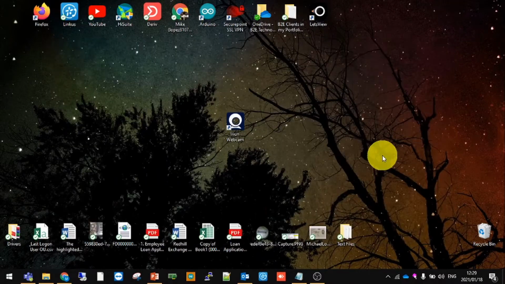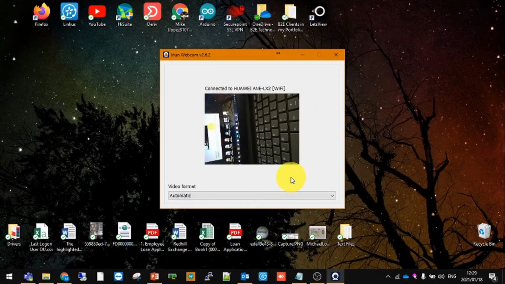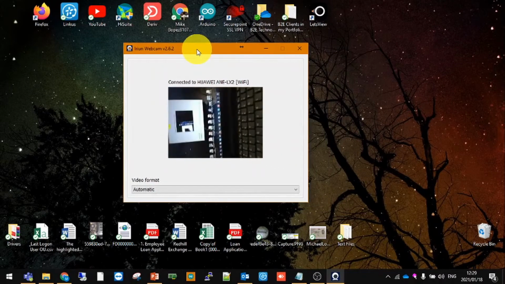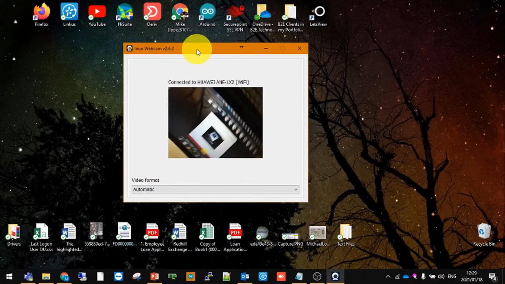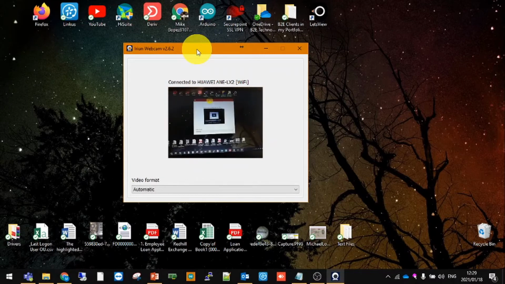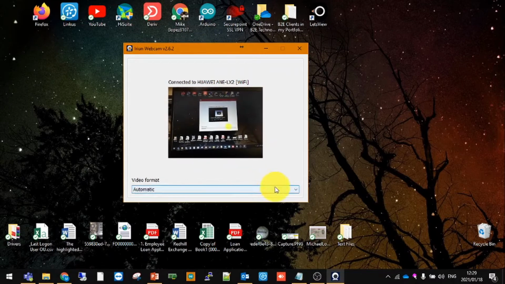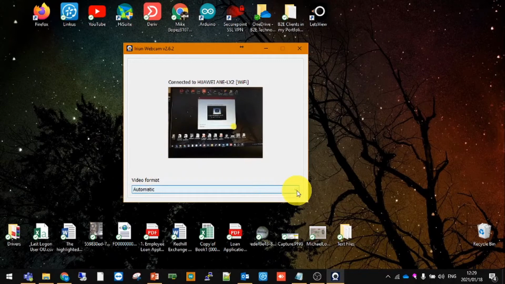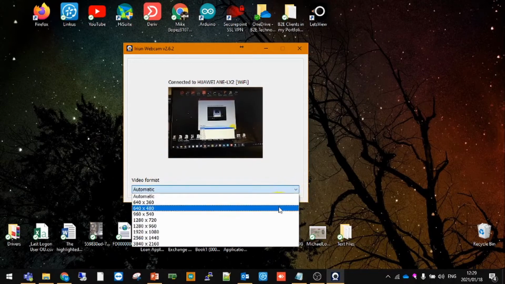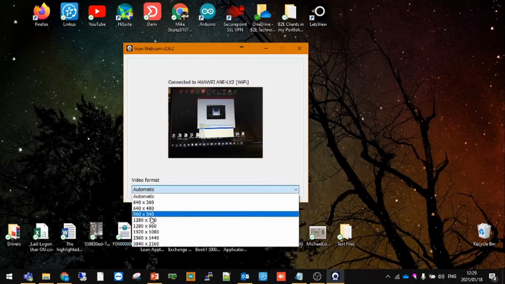So once we've opened the application on our mobile device, we want to go and open it on our PC as well. And once we've done that, you'll see this Iriun webcam opens up. We can actually see what is being recorded on my camera currently. And you'll also notice that there's a video format option at the bottom here. This basically allows you to choose the quality that you'd like to use.